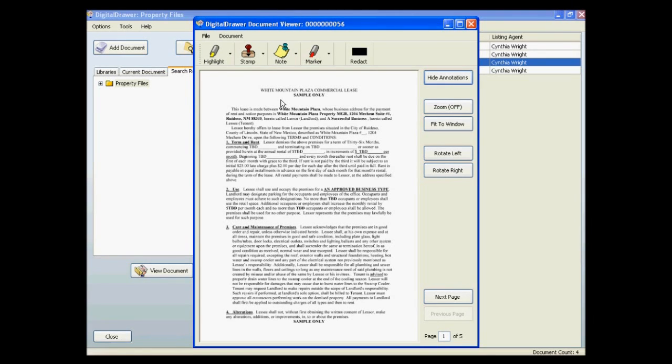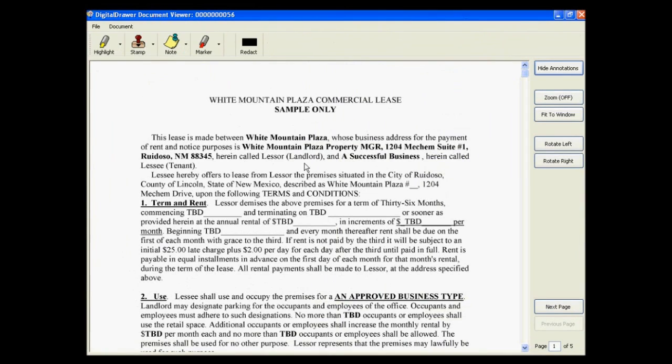If you want to see the document more clearly, you can click the Maximize button at the top right of the viewer, and the document will expand to cover the full size of your monitor. You can also zoom in on the document, rotate it, or move through the pages of the document. You can also add annotations or markups to a document.